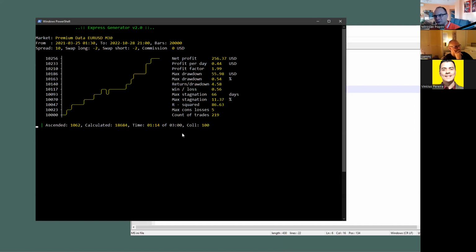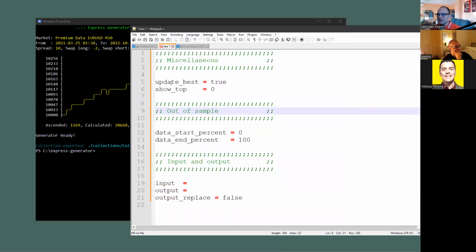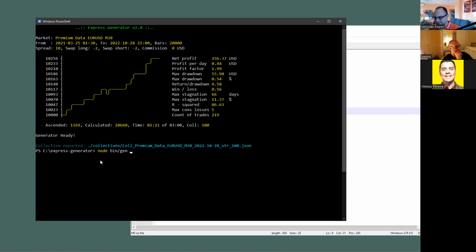If you don't like this behavior, the problem is that it deletes the previous output of the terminal. We can run the terminal with this option, update best equal to false.